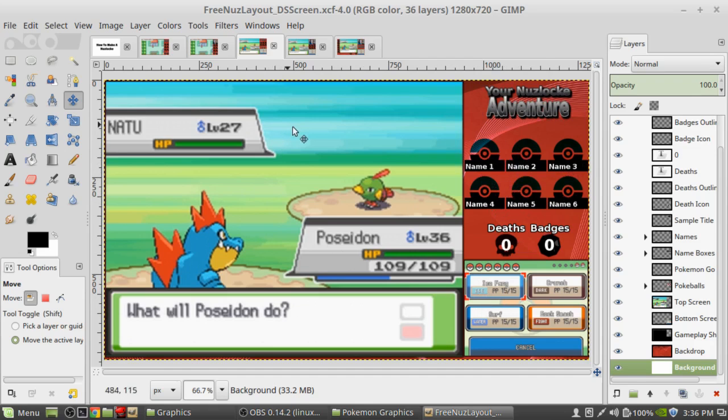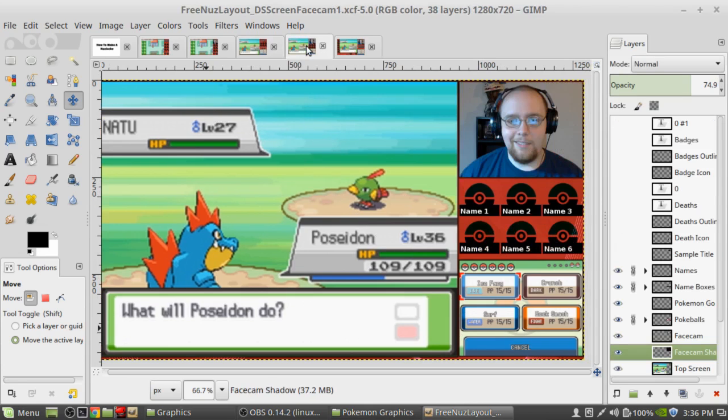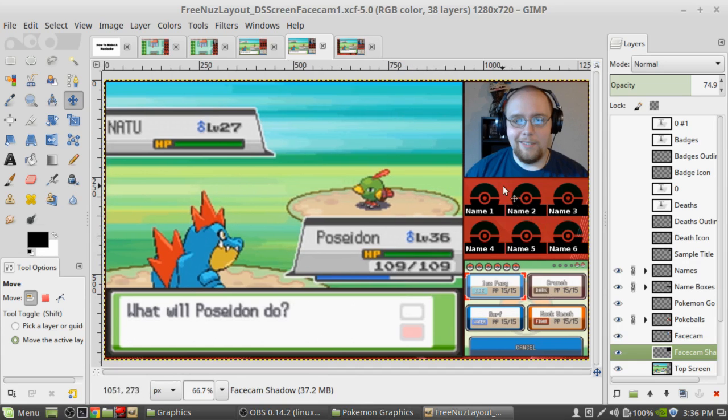I also now have, in case you really are feeling ambitious and are going to need a two-screen plus face cam, two different alternate layouts for that. The first one is, look at that face again, the more compact one. As you can see, we just have the screens, face cam, and just the Pokeballs that will be the Pokemon here. You'll see how that looks later if you're not familiar with that from other Nuzlockes.